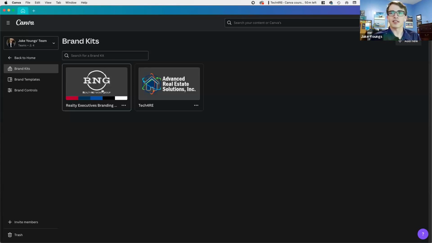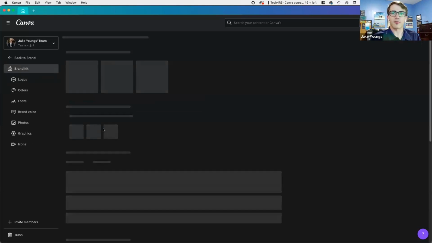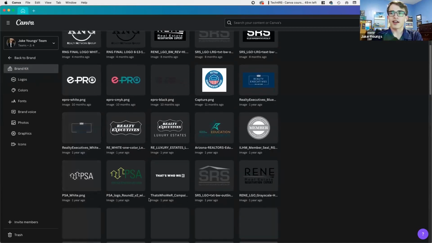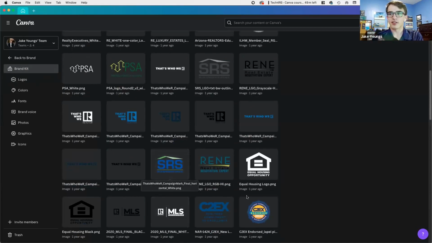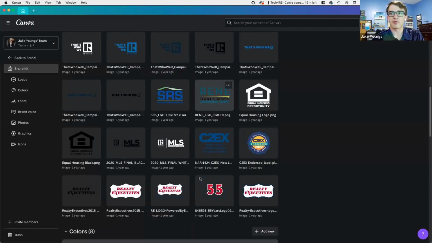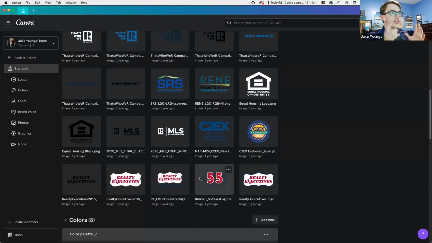So if I take a look at the branding kit that I have set up for my brokerage and doing all the different stuff that I do, I've got all of my logos loaded in here. So all my different team logos, my designation and certification logos, even all the way down to the realtor and fair housing logos, different things like that. It really makes it easy to take this stuff and just drop it onto my design right where I need it. I don't have to go into my Finder on my computer and dig these files up every single time I need to use them. They're just going to be right here.